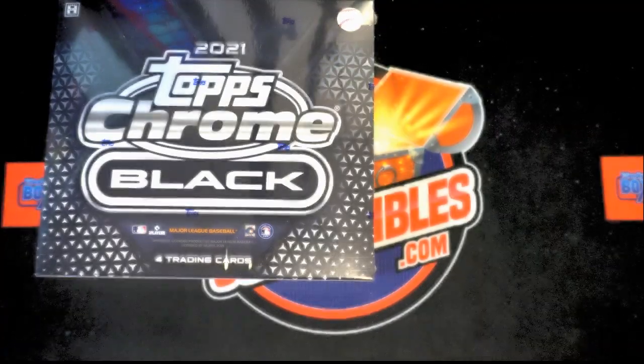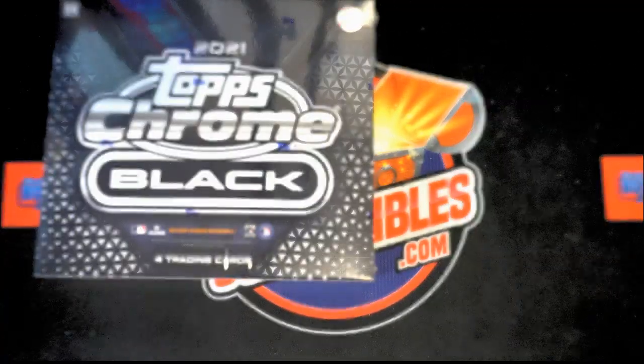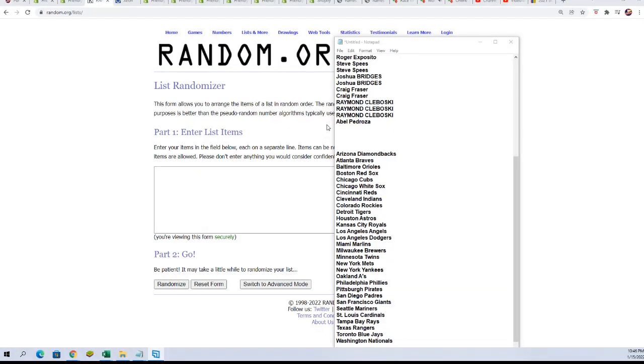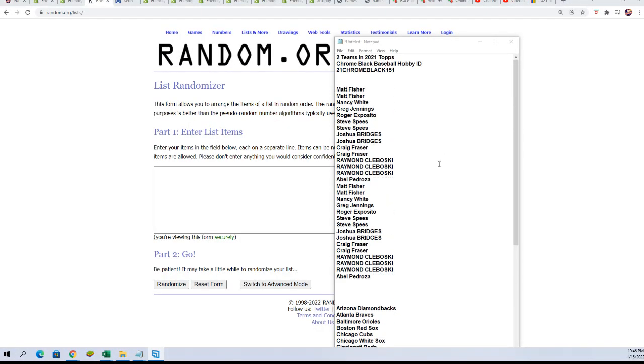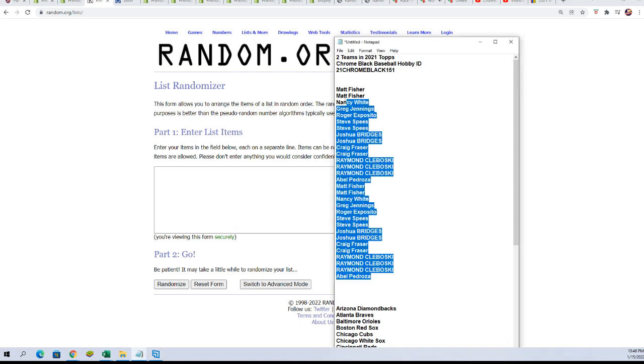All right, so it's Topps Chrome Black time, and we're going to find out who wins which team in this break right now. We're just going to see randomly who gets what team. So seven times through for the owner names.